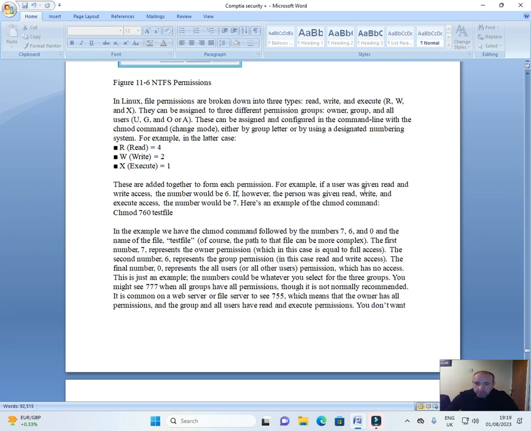For example, if a user was given read and write access, the number would be 6. If, however, the person was given read, write and execute, the number would be 7. Here's an example of the chmod command: chmod 760 testfile. In the example, we have the chmod command followed by the numbers 7, 6 and 0 and the name of the file, testfile. Of course, the path to that file can be more complex.